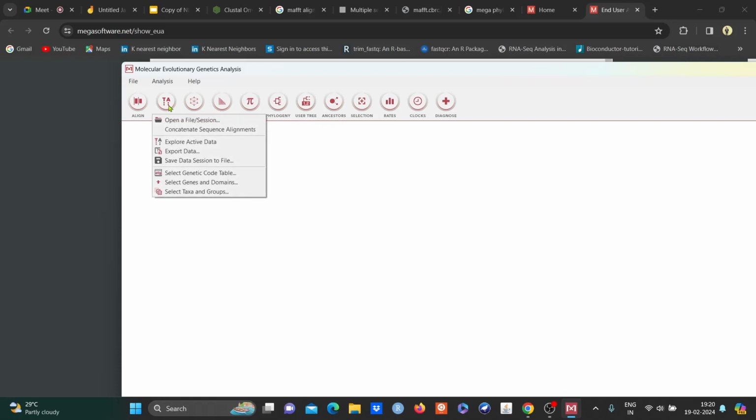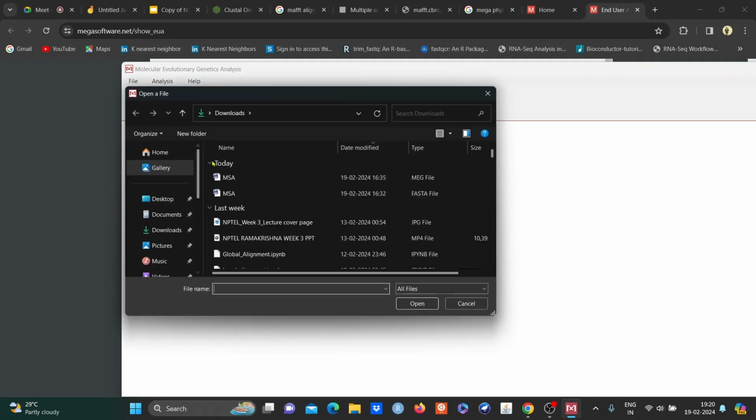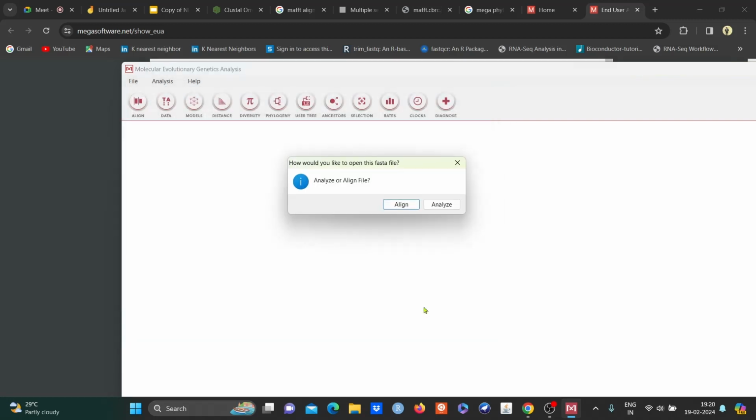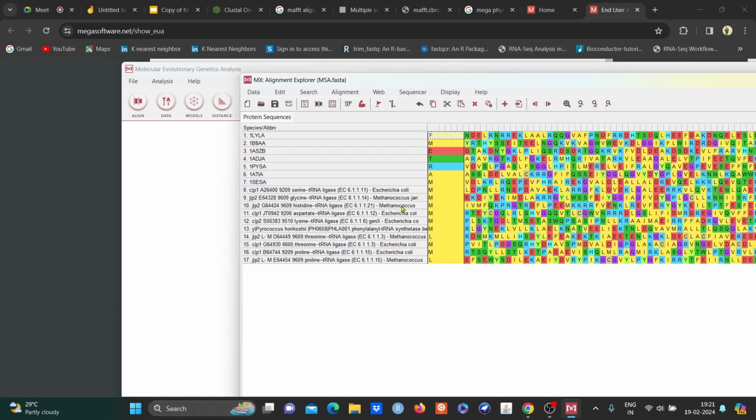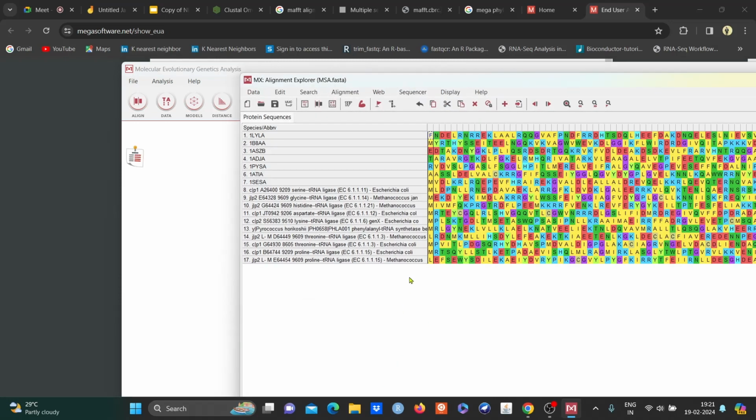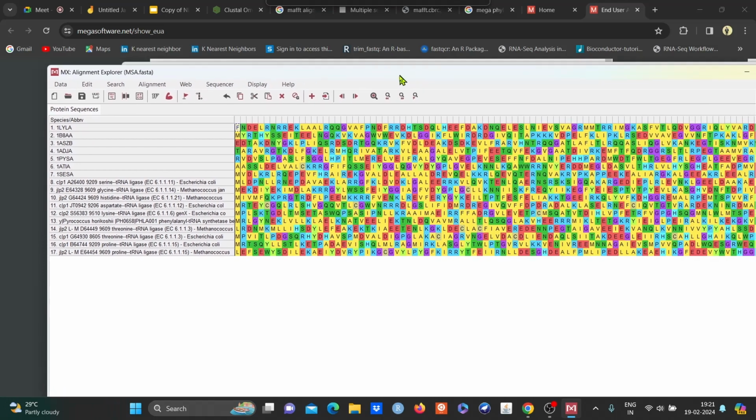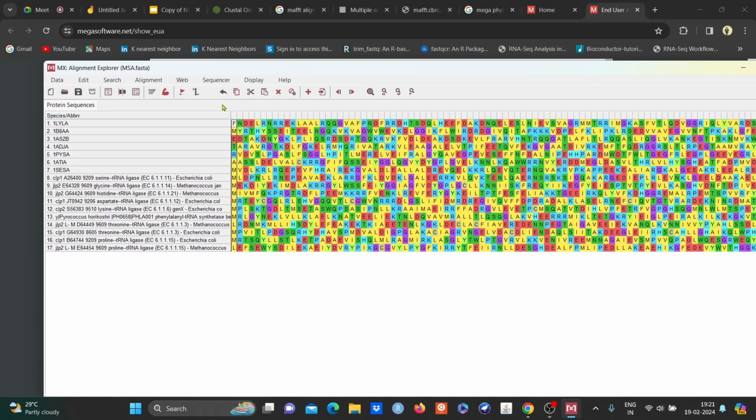So first we select the data tab, then we try to open a file or a session. Already I have made a sample MSA file. This is a FASTA format file. We can visualize it here. Then once you input a file, it will ask whether to analyze or align. So I'm clicking on align. So these are the sequences that are available in the FASTA format that I have given. This is a similar input file to what we have used in MAFFT.